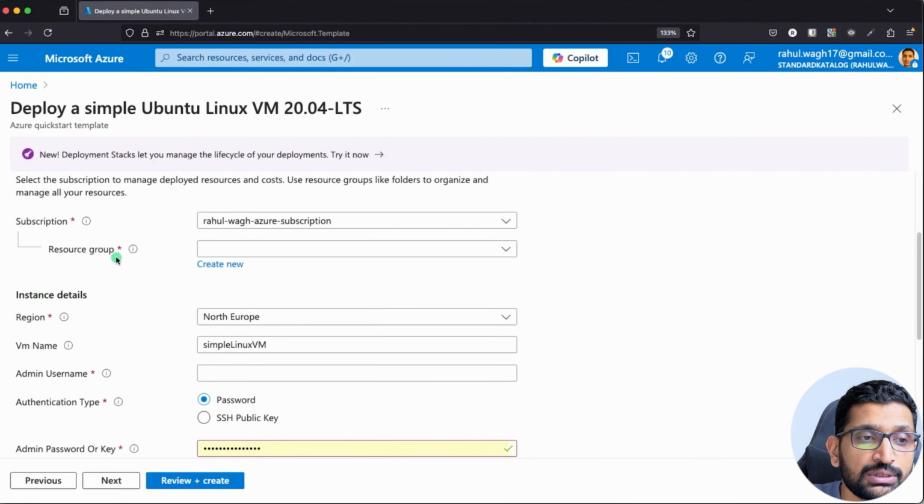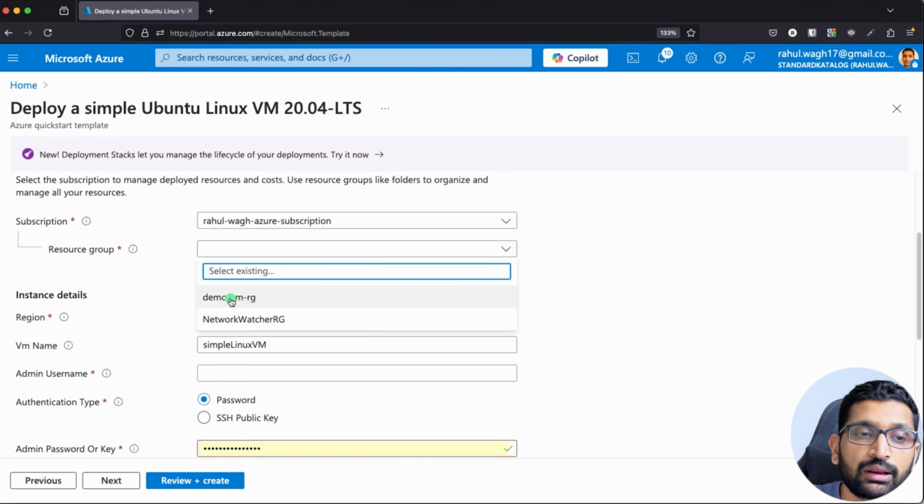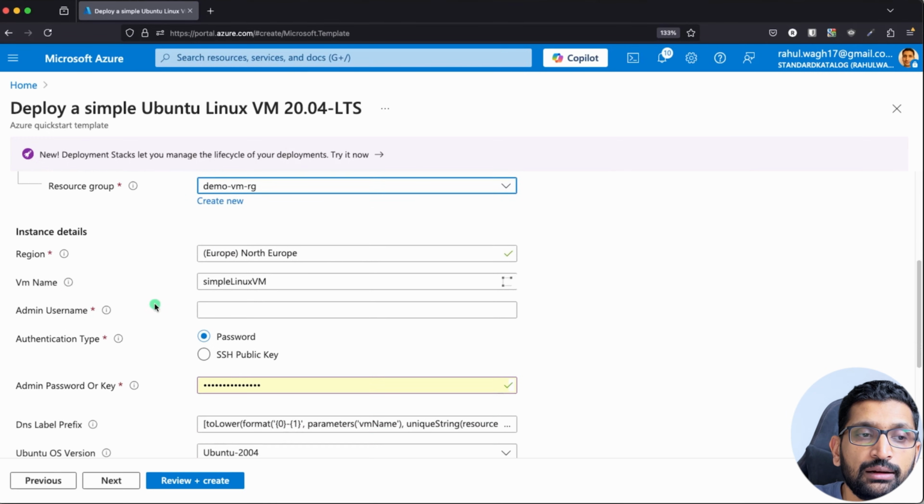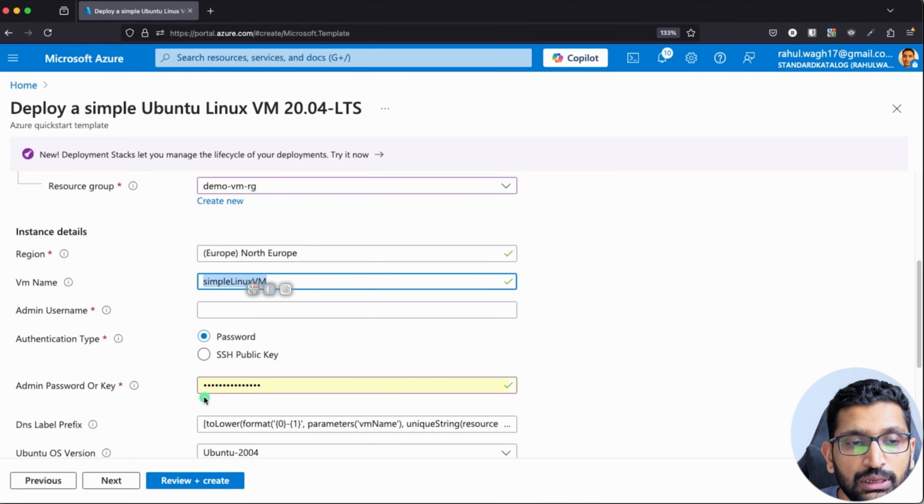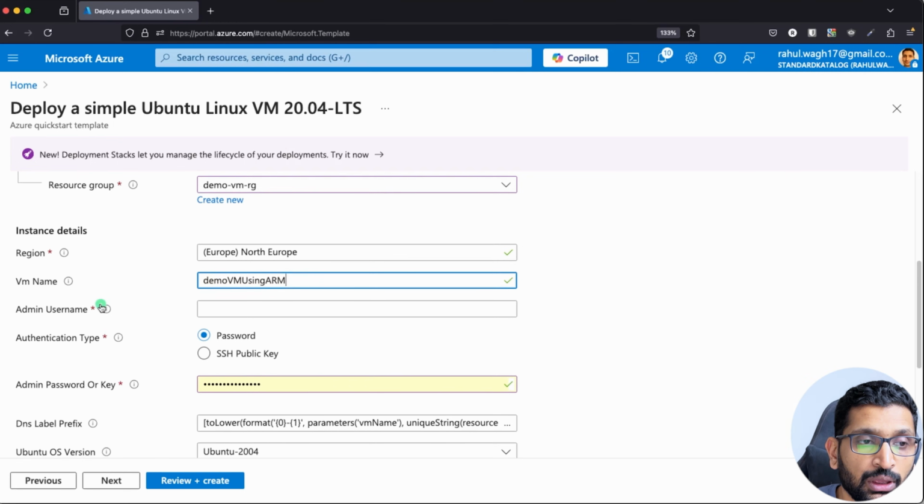Let's start with the first, which is resource group. So here in the drop down, you can see I have already created a resource group, which is the demo VM resource group. Second, region. So I'm working in North Europe, so I'm just going to select that one. Name of the virtual machine. So here I'm going to enter demo VM using ARM. Since it's a demo, that's why this is the naming convention I'm using. Otherwise, you can use a proper naming convention for your virtual machine. Username.